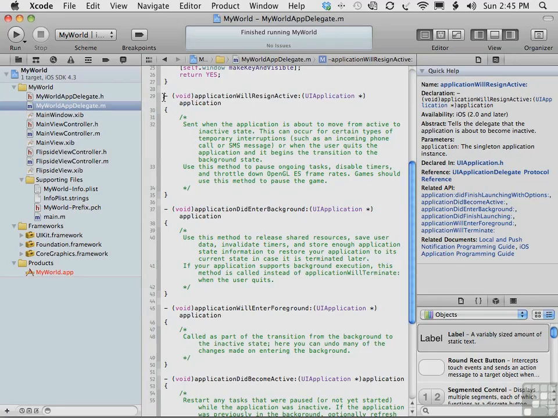It tells the delegate that the application is about to become inactive, and you use the application will resign active method here to pause ongoing tasks, disable any timers, and generally put things on hold. What happens after this depends on the nature of the interruption or how the user responds to the interruption. Your app may be reactivated or moved to the background.